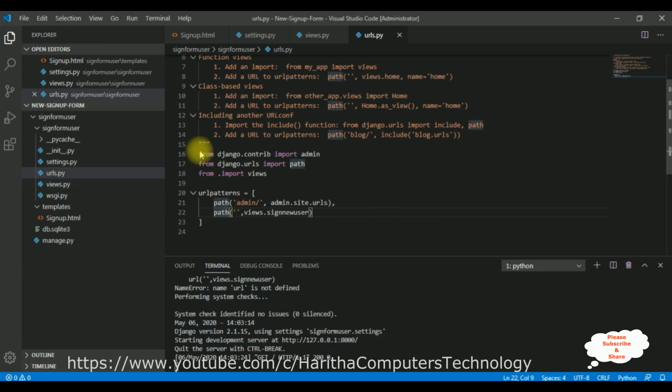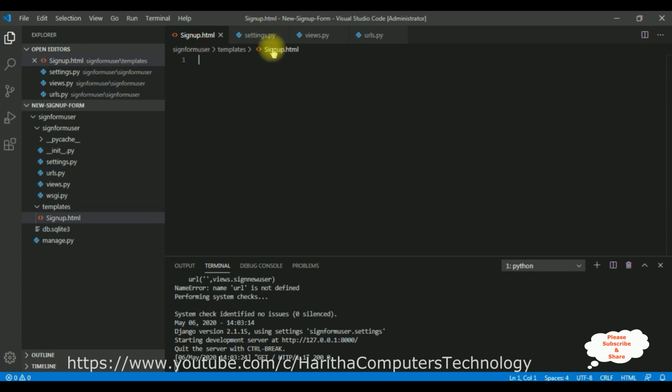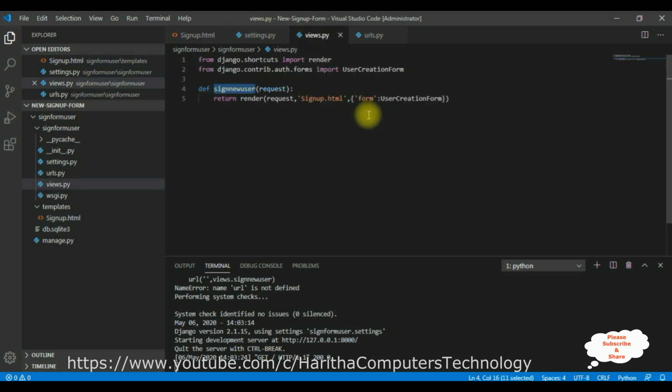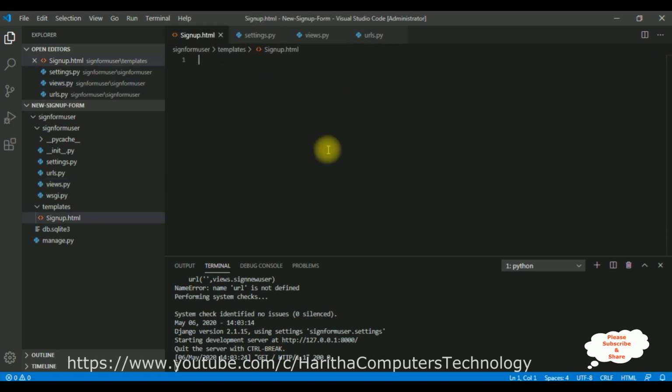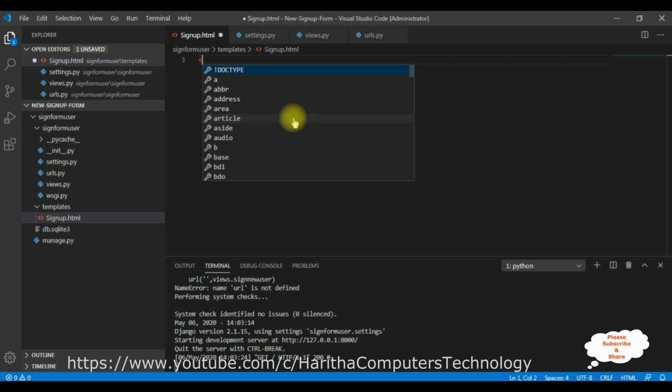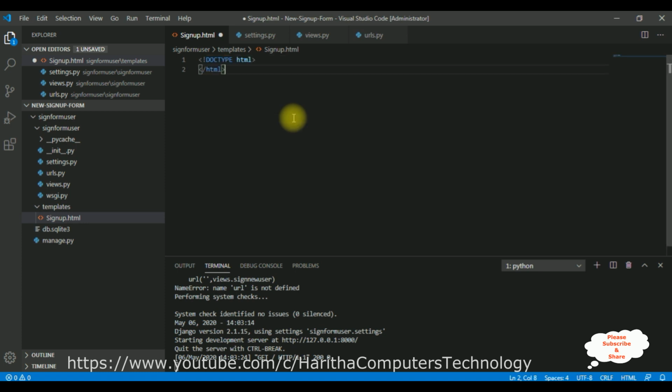Now after that, open signup.html. We need to display the form details, the username, passwords, and the button control. So that one we are getting from this form keyword. Doc type and close the HTML tag. Inside the HTML, I am adding the header section. In the header section, I am adding the title tag. The title is new sign up form.